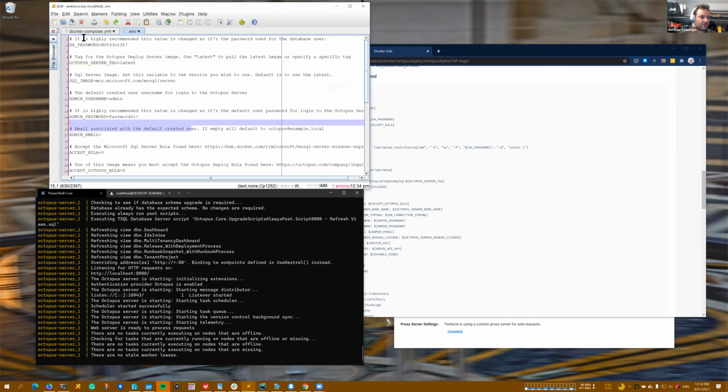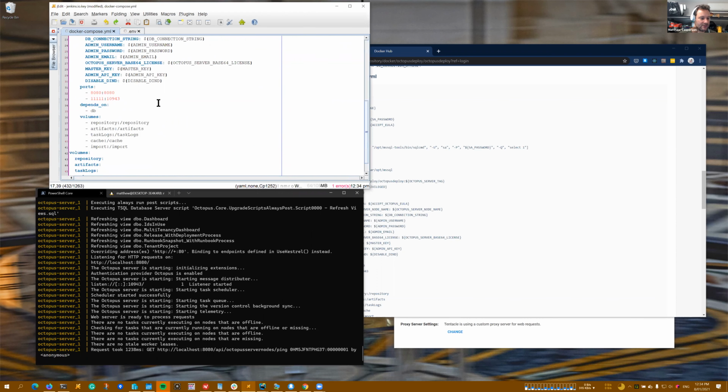Once that's booted up, you will be able to access Octopus on this port here. These ports represent the port on your local machine, and then the port inside the container that it gets directed to. So this second half, these numbers here, are fixed. You can't really change them, but you can change the left-hand side of these.